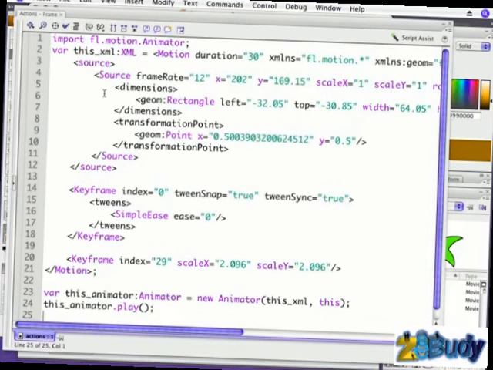Now, if you had a motion path or you had other complex animations, this might be a lot more code. But this is all of the information from that tween in the form of XML. And I'm actually not going to cover what this all means, but if you want to learn more about it, you can look up the Animator class in Flash Help.